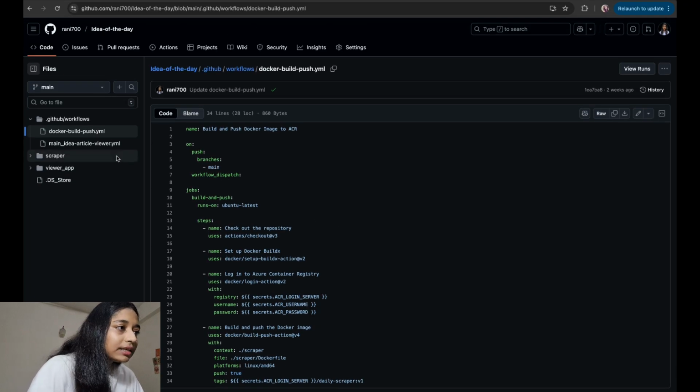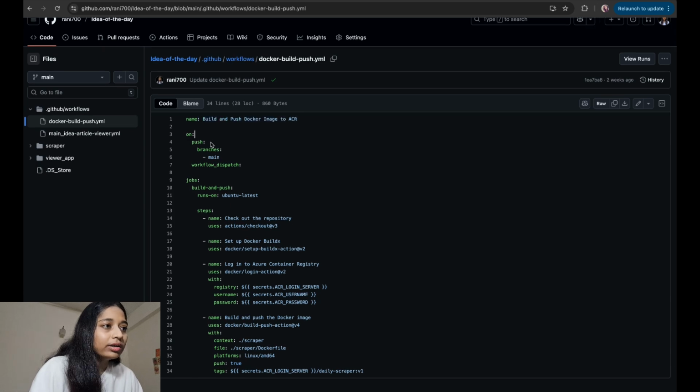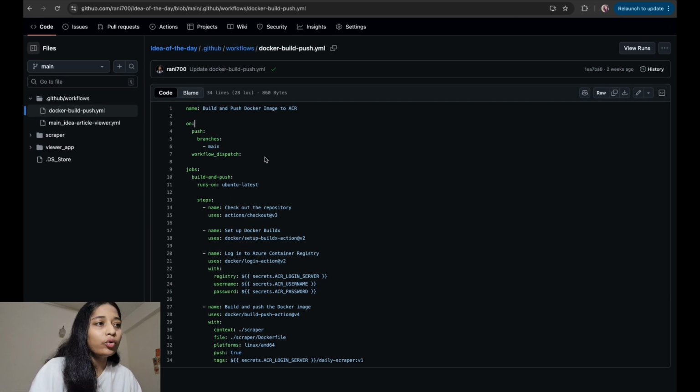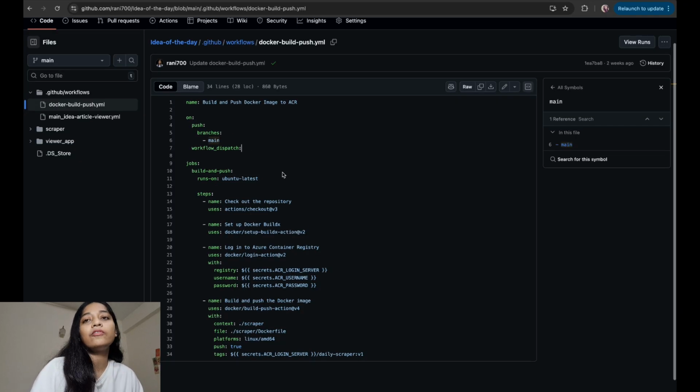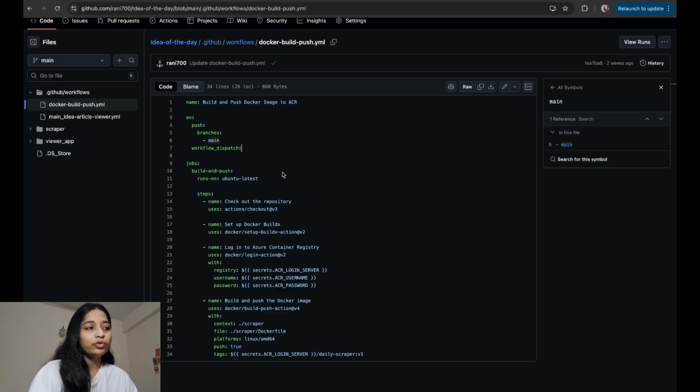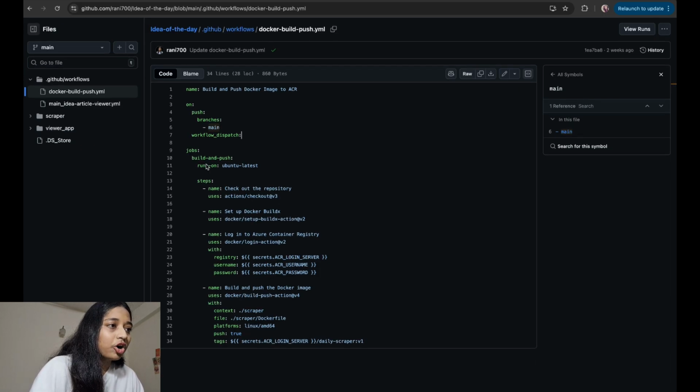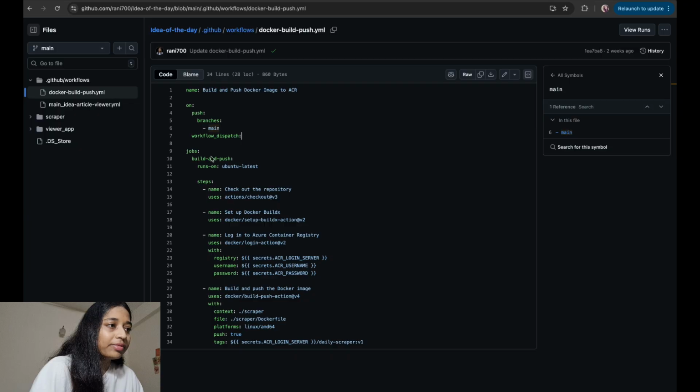If we see the docker build push.yml file, this is the name we have provided to our workflow. It will run on push, whenever we push any code to our main branch, and on workflow dispatch, because we can run this workflow manually to test. And under the jobs section, this is a build and push job, which will run on Ubuntu latest.